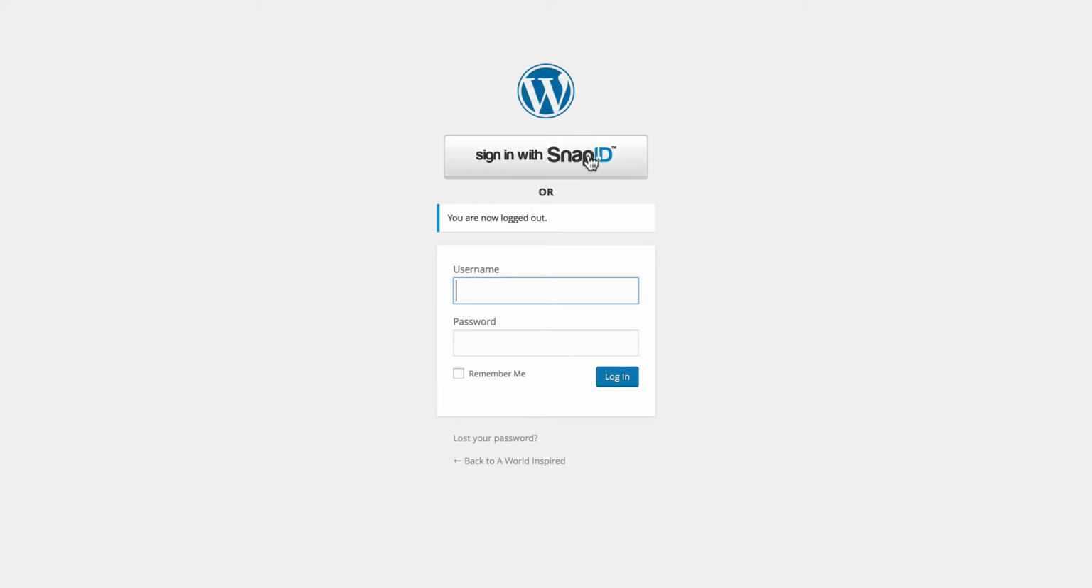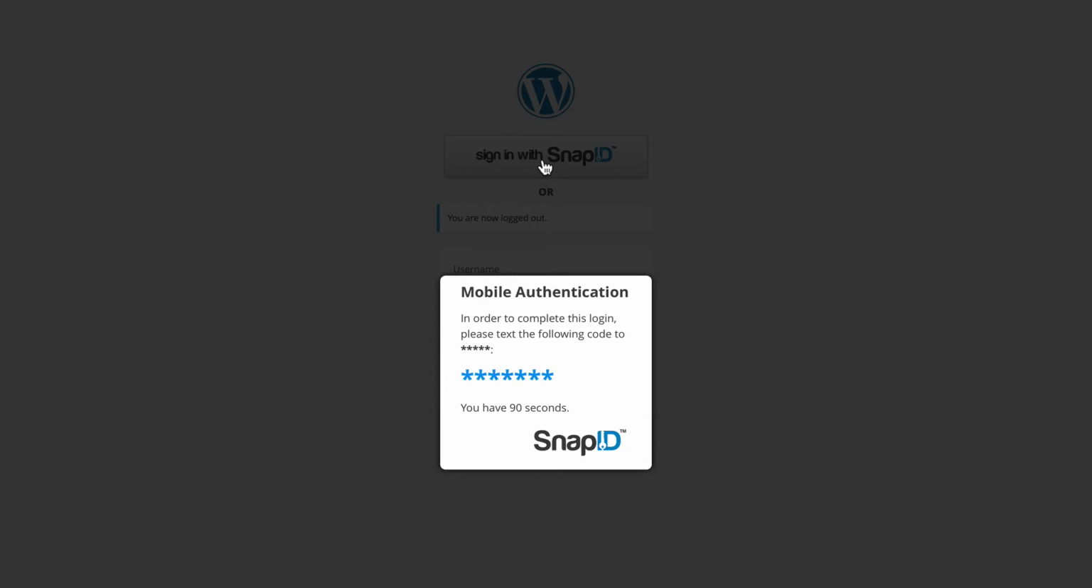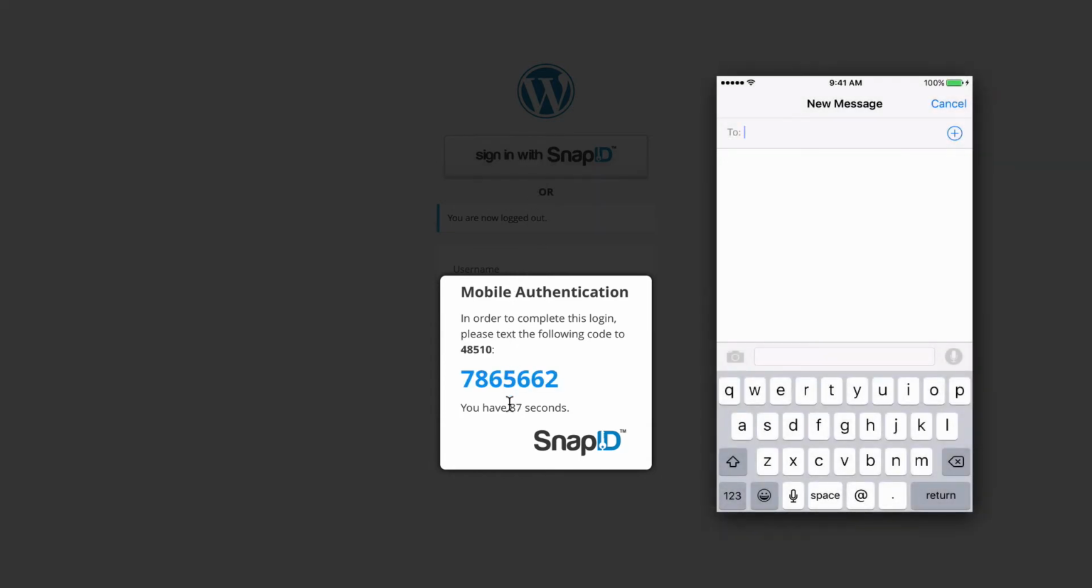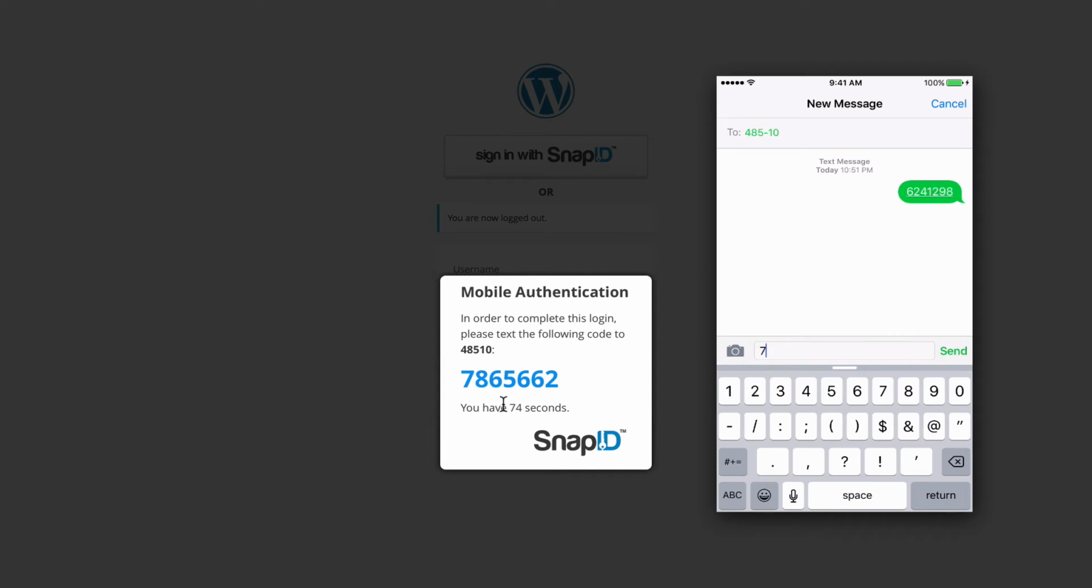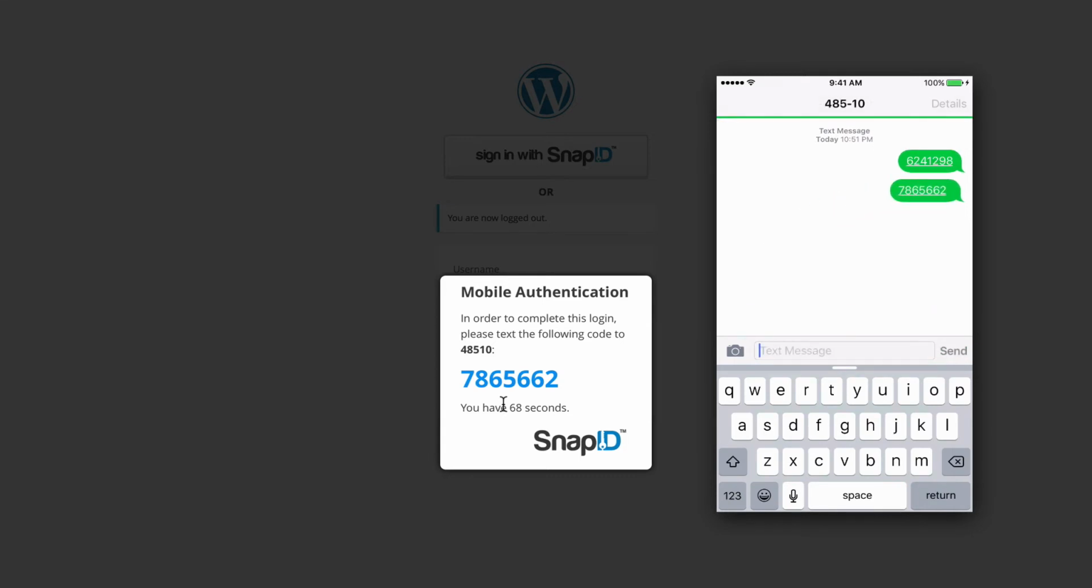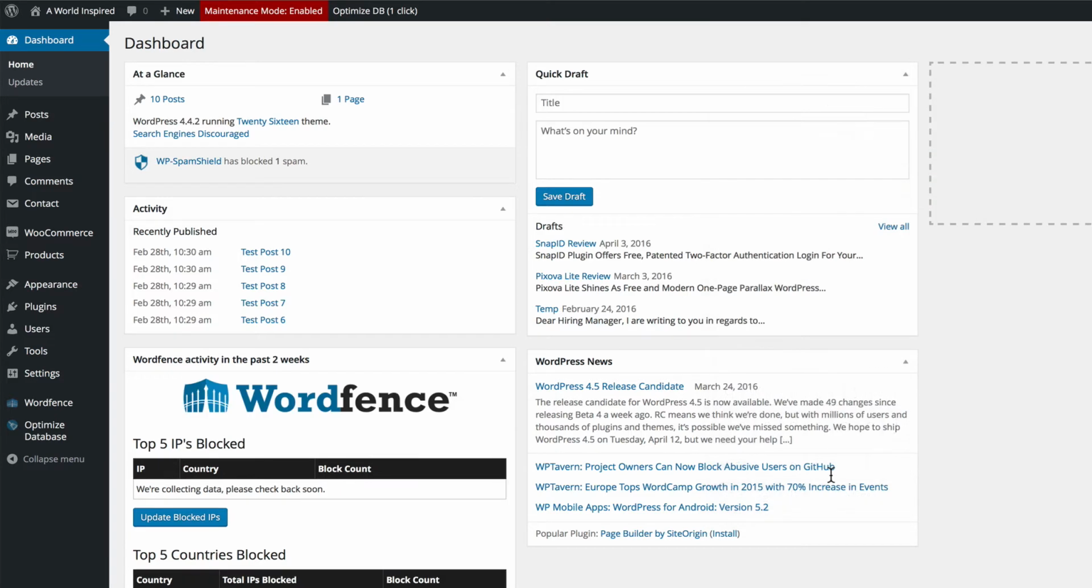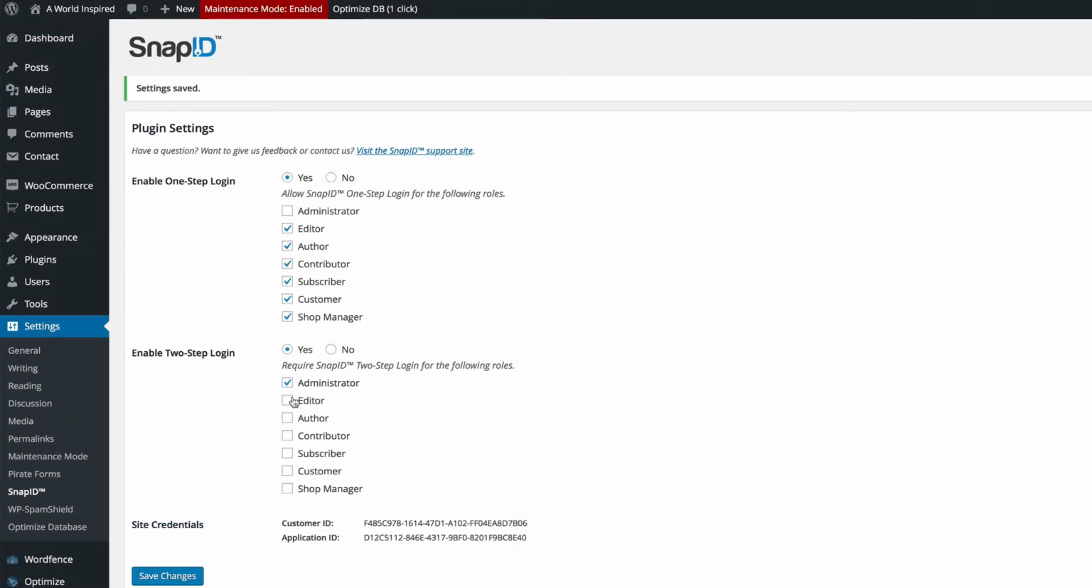Here you just click on Sign in with SnapID. That's it. After you click on that, all you have to do is send in the text code to the people at TextPower. By the way, the people at TextPower never see any of your data. Everything's encrypted. It's encrypted on their servers, and it's even encrypted en route to their servers. So there's no chance that your data will get intercepted or taken advantage of in any way.